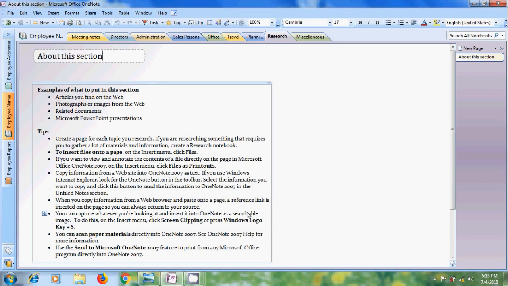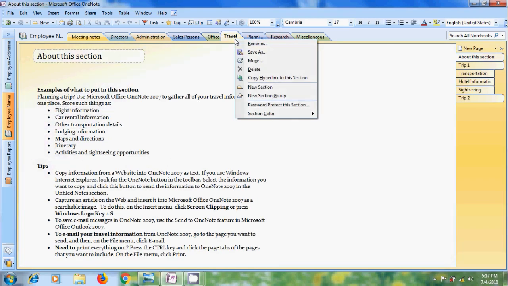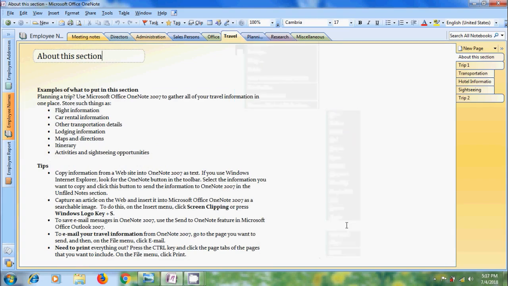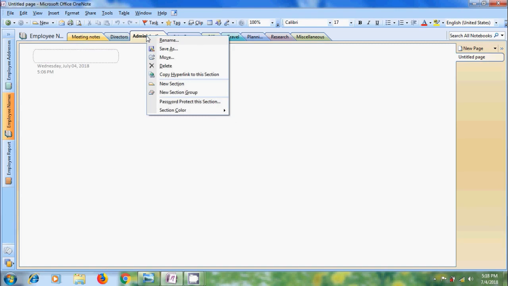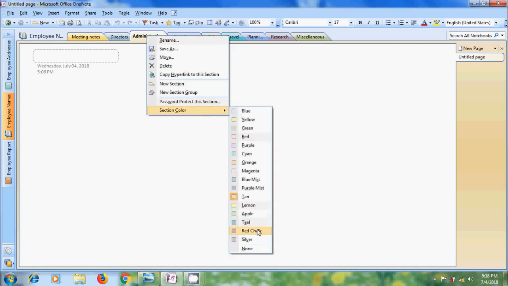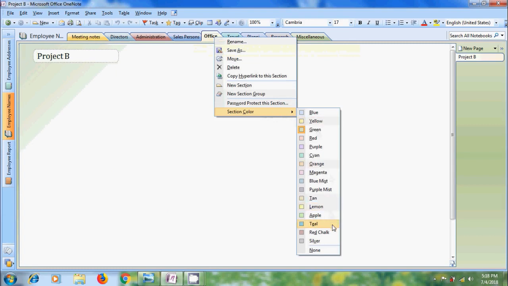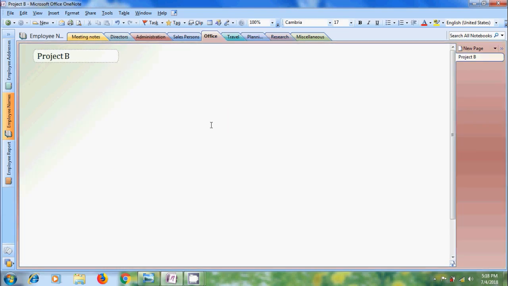We all know OneNote automatically applies a color code when we are creating the sections. We can also modify the color code with our favorite colors. For that, right click on the section and navigate to Section Color. From here we can select our favorite color. We can select the colors according to our priority, so that we can effectively organize the notebooks.